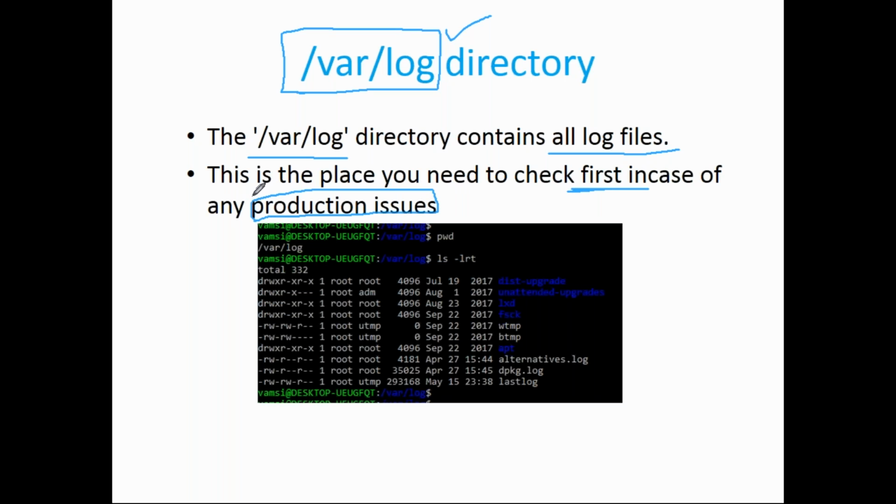Okay, any issues, you have to come to this path and then search for all the errors and exceptions. We'll try to see how to analyze them going forward. Okay, so I am in this path var log, and these are some of the files that came by default when I go to the var log directory.